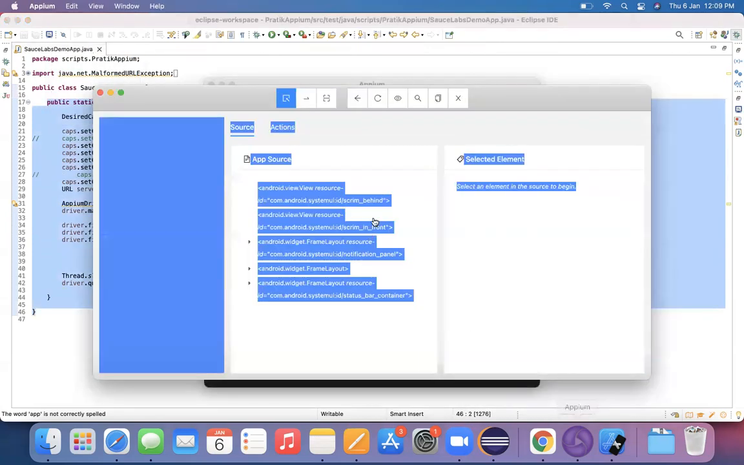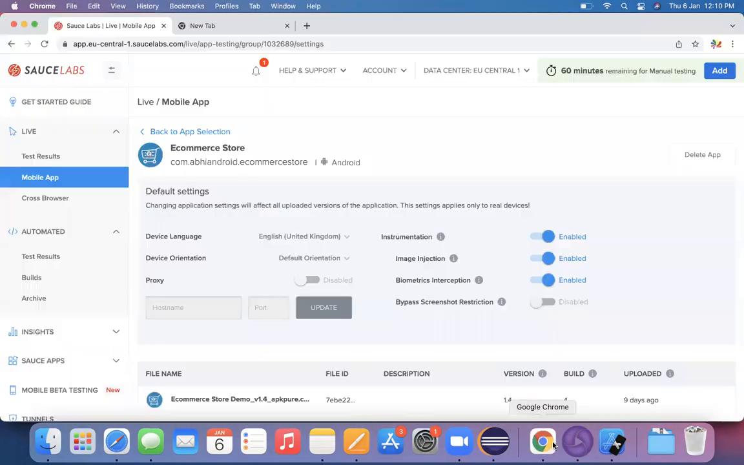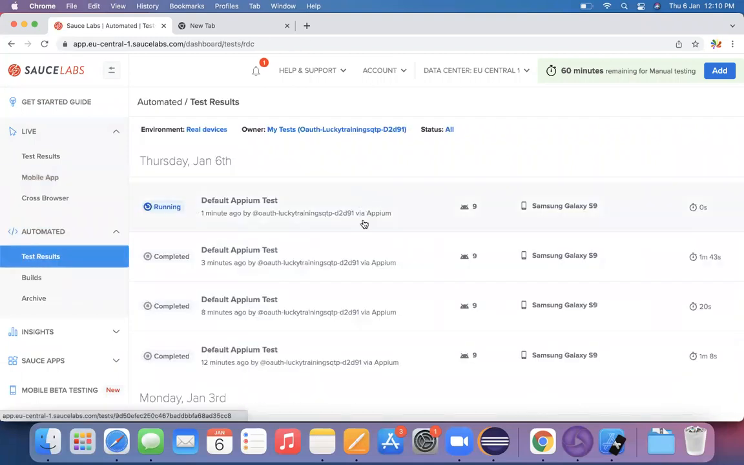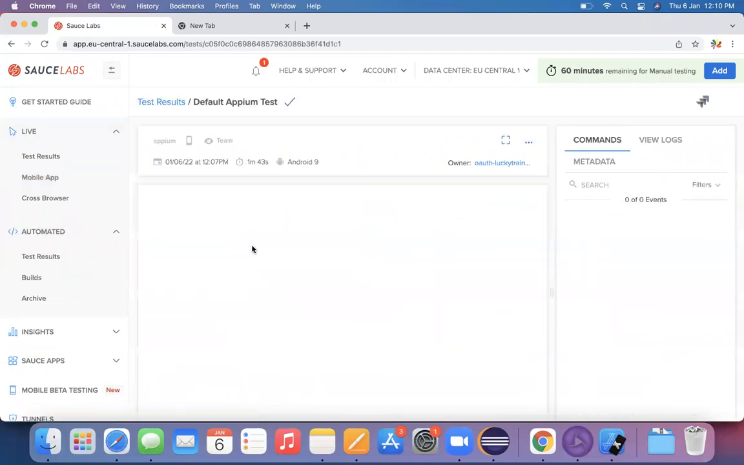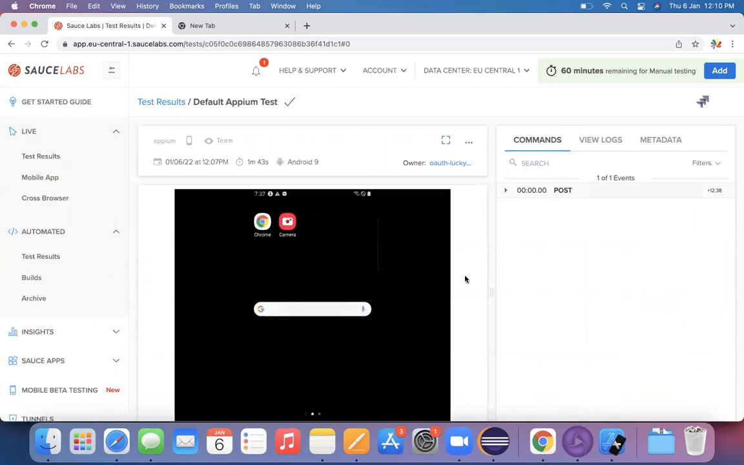Good. Done the deal. So let me reload the session. I got an APM inspector session here. Let me try to reload it and see how it's going. Okay, go to automation, go to test results. The previous execution got completed. Let me try to watch the video of what exactly was generated earlier.